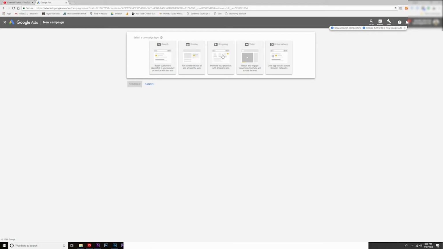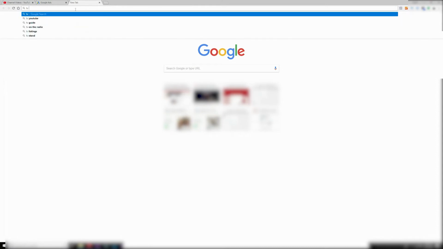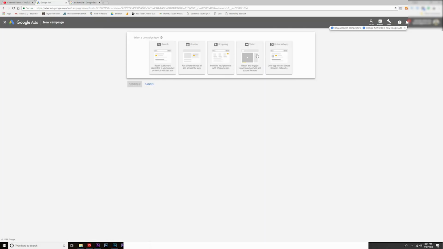Then you have shopping ads. If you type, when you're out on Google shopping, I'll show you guys. So these are shopping ads. We're going to look up TVs for sale. So right here, these are your Google shopping ads. If you're a WooCommerce store, these are key for you. So those are your shopping ads.